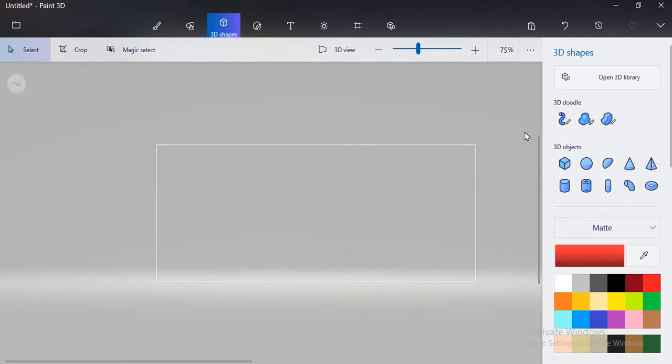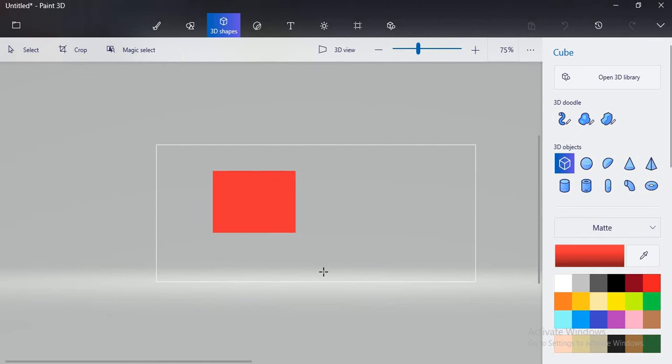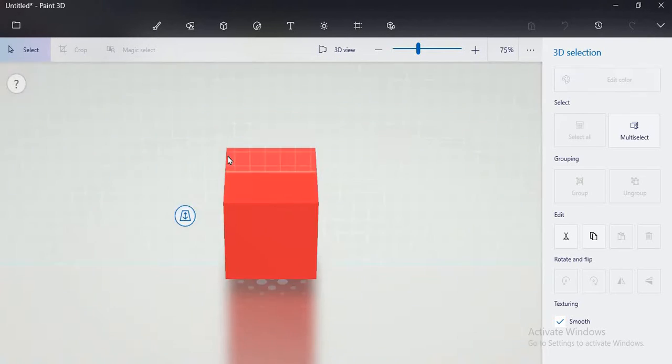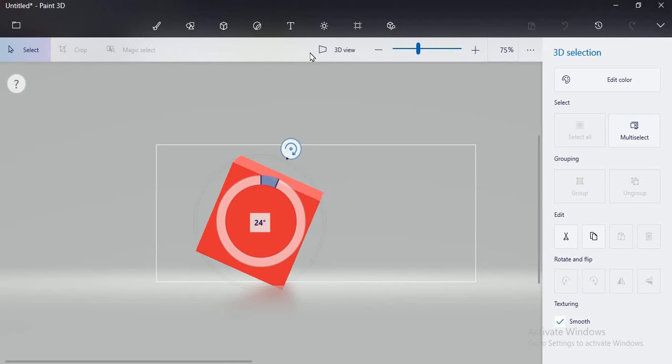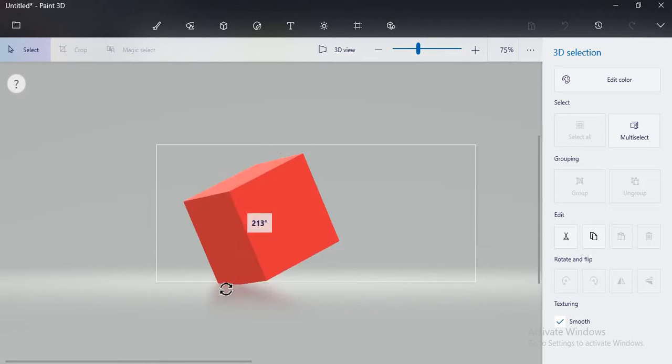Come on. Delete. Okay, there we go. And then, oh wait, I just deleted my own square. Gosh darn it. Okay. Getting back to the square, you can rotate it like this. About in and out layer, and then you got your spin. You could spin it round and round. And you got your different axis like this.